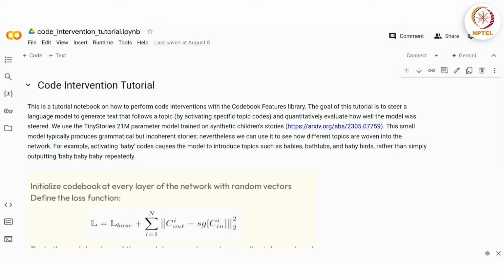Hello all, welcome to the Interpretability tutorial session. In this tutorial, we will look at how to perform code interventions with the Codebook Features library.